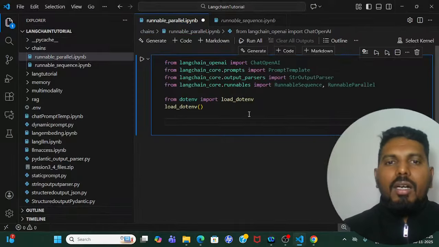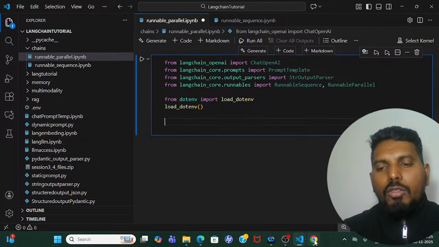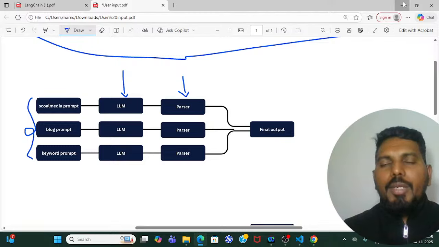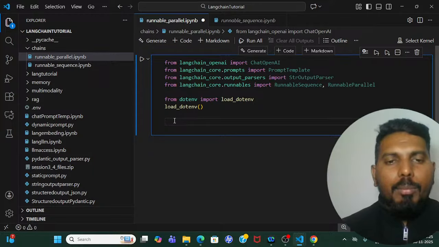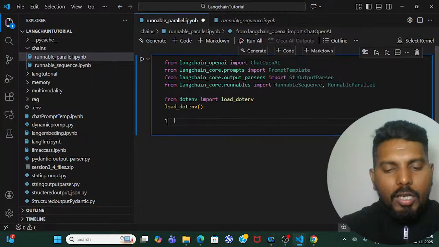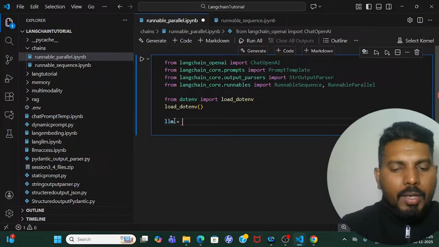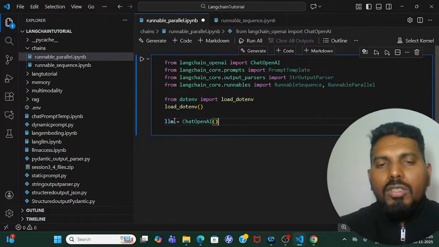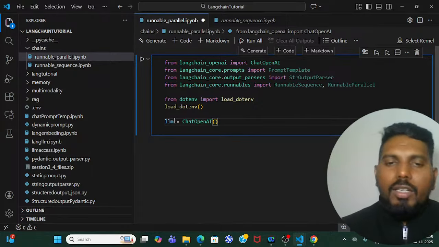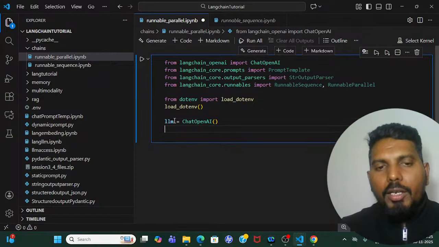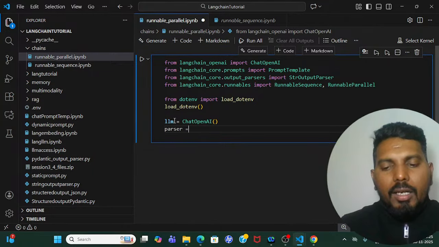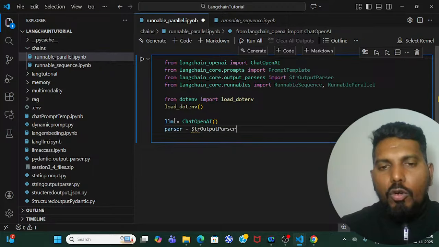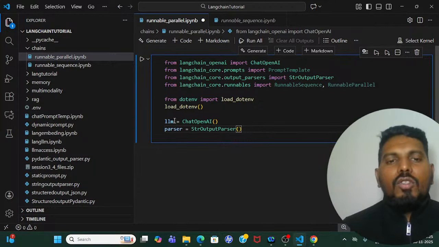Before generating prompts, we also need one LLM and one parser. So let me declare a parser as well as an LLM. For the LLM I'm going to declare ChatOpenAI, and I'm not passing any model, so by default it will take the 3.5 turbo model. Then I'll declare a parser variable from the StringOutputParser class. All right, so my LLM is ready.